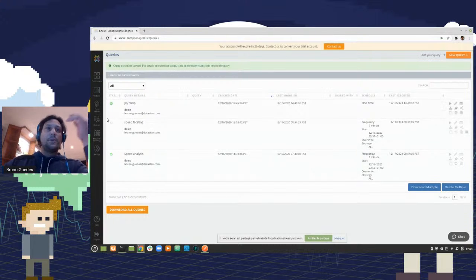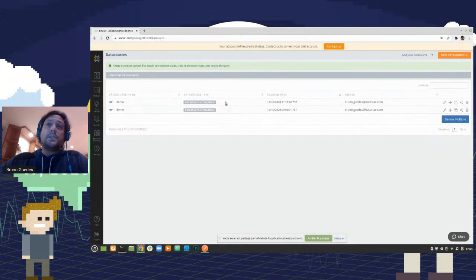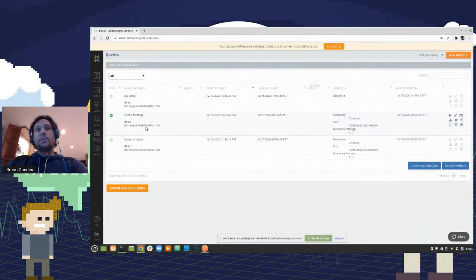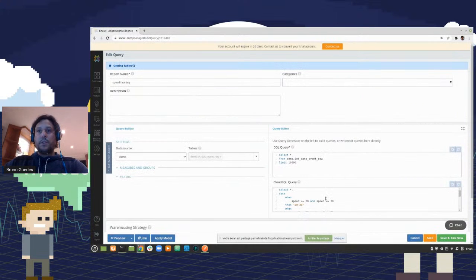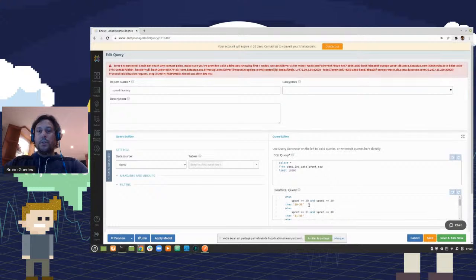data sources. I have created a connection to Astra, okay, with my credentials and so on, and with the zip file. I have created the two queries for my dashboard. One is I want to, let's say, do a faceting of the speed of the vehicles. Let's say that I want to have the number of vehicles that go between 20 and 13 and so on.